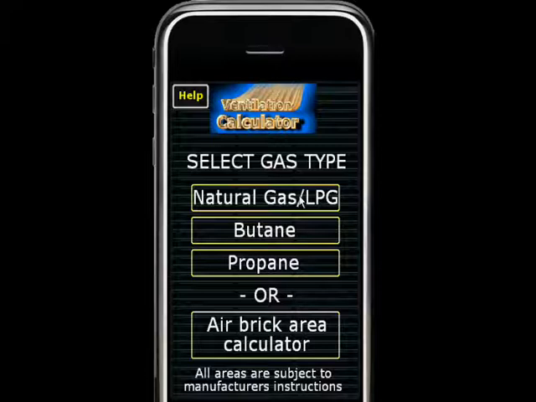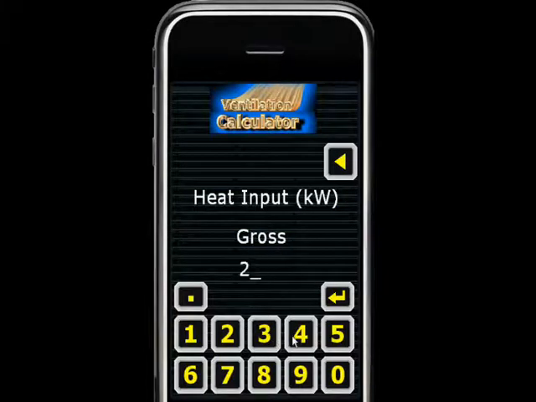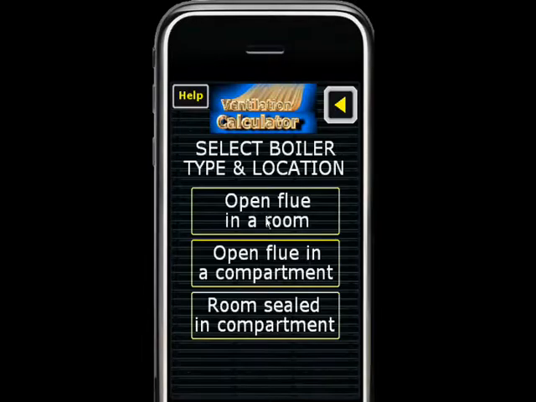Once the fuel type has been entered, you can choose to enter either the gross or the net heat input value being consumed by the gas appliance. Data entry is very easy via the large numeric keypad. You then need to select the type of calculation to be performed. This is achieved by selecting the appliance type and its location.